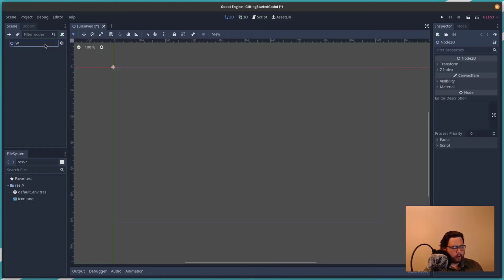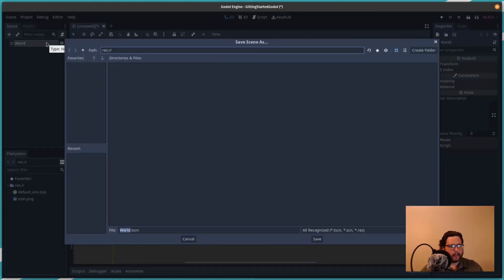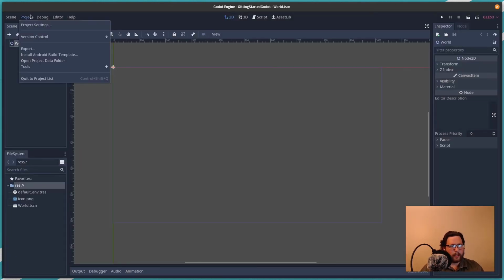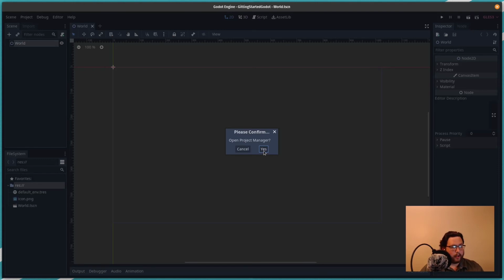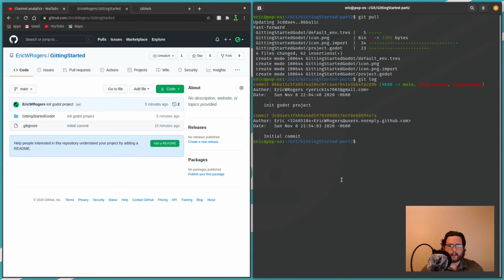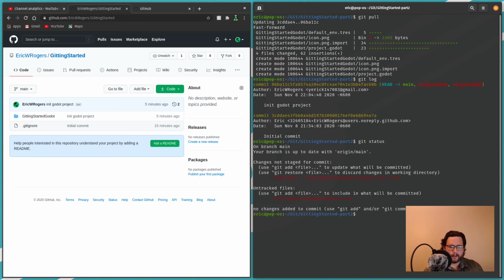I'm going to call it world. Let's save that. We can go ahead and close out of the project. A lot of times in both Unity and Godot, it's a good practice to close your project before committing or pulling files. Close that, close this. Let's go check out and see if we have our change. We should have 1 or 2 new files.